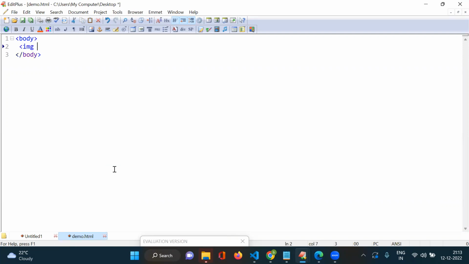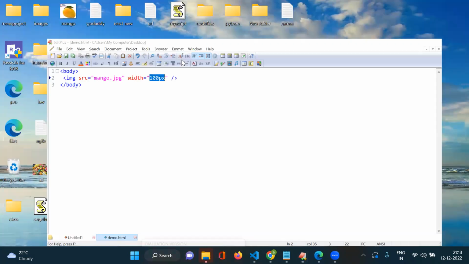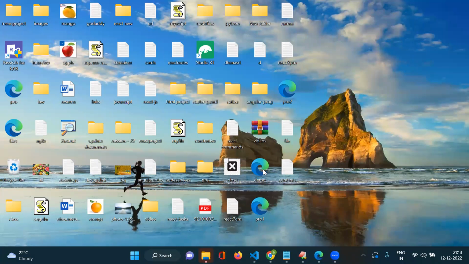Now img src. Source means which image you want to display. Mango.jpg, and width is equal to 100 pixels. That image size is 100 pixels. So img src is equal to mango.jpg, and the width of 100 pixels I have given. Now save this and open that file. This is demo.html. It displays the image control. What is the source of this image? Yes, that is mango.jpg.